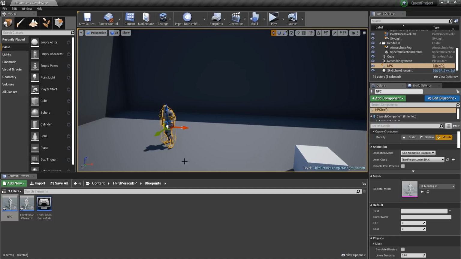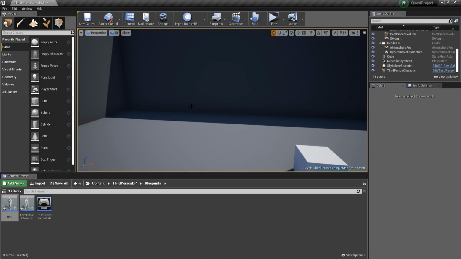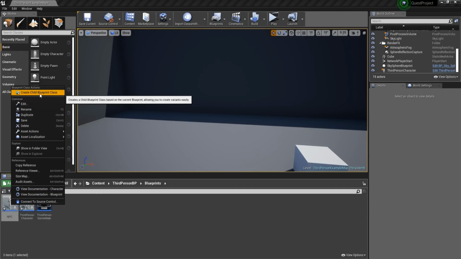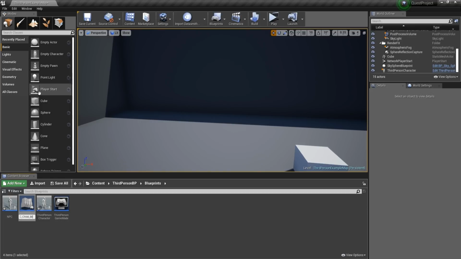Okay, but now let's delete our NPC from this world, and let's go to our NPC, right click and create child blueprint class. Let me name this first, and then I'm going to tell you why we did this.